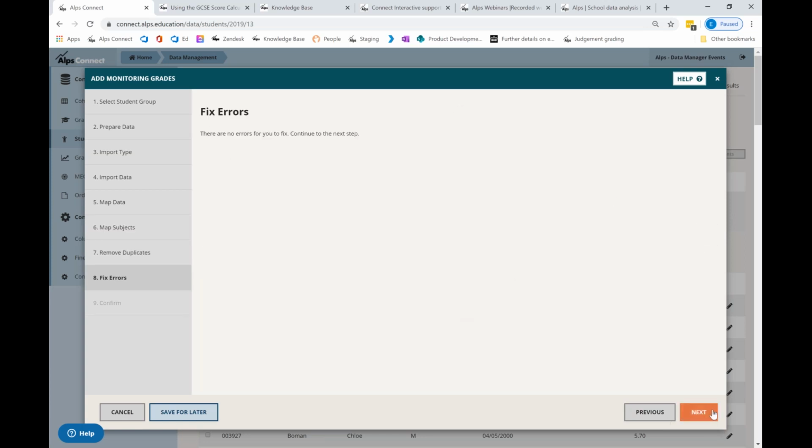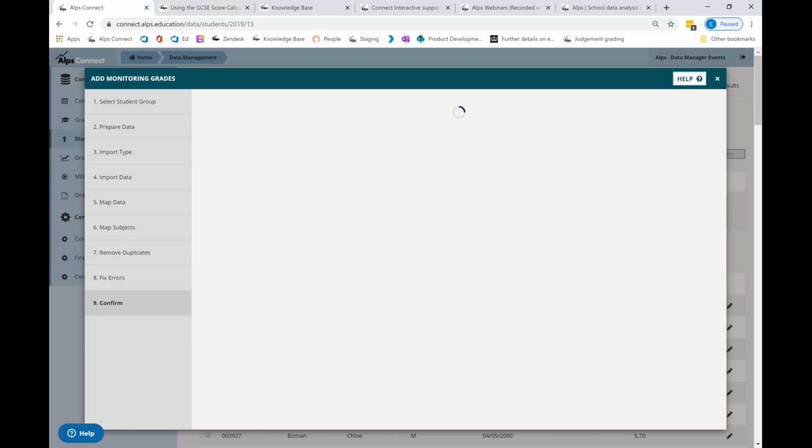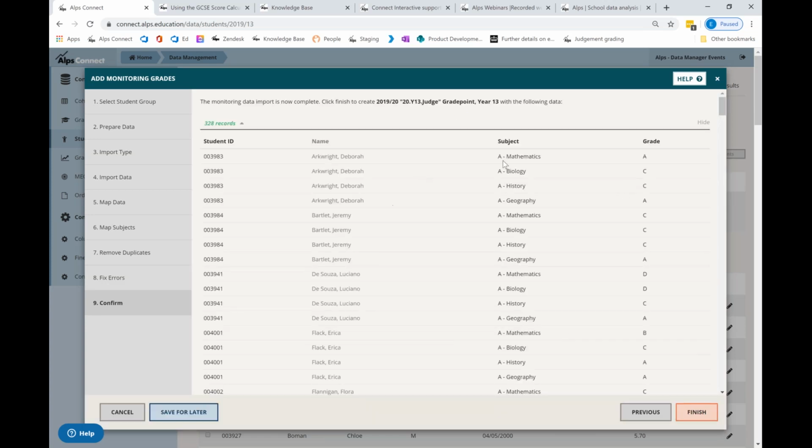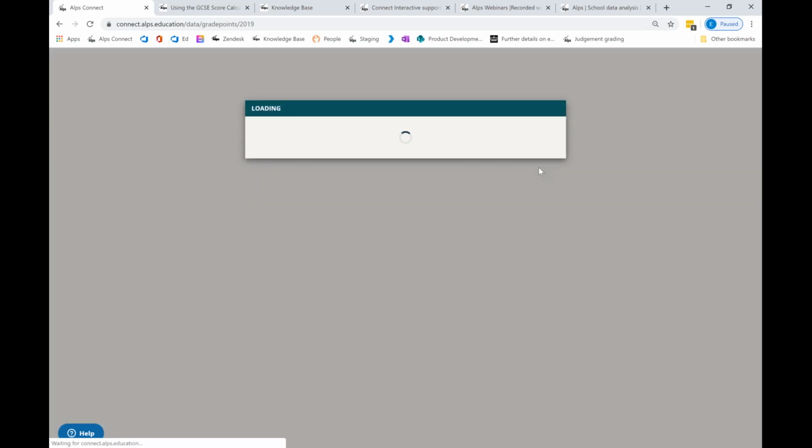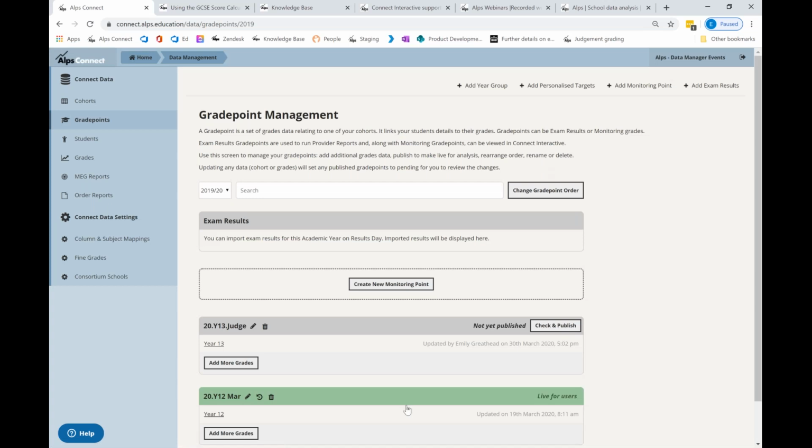No errors, so I can continue. And again, I get this little summary of the data that's going to be imported. So now I can click Finish. And now I will be taken to the grade points screen.